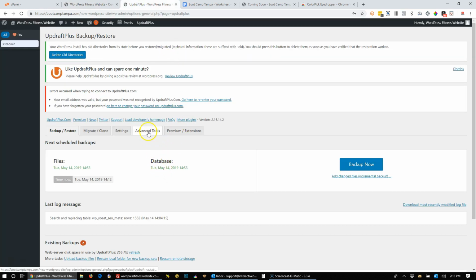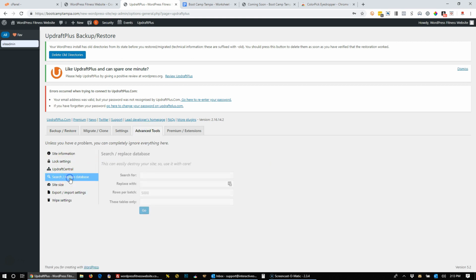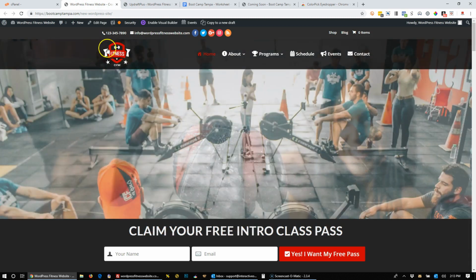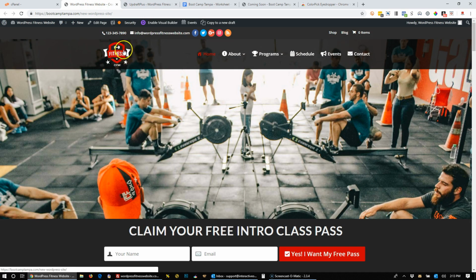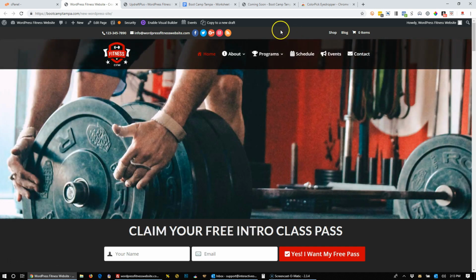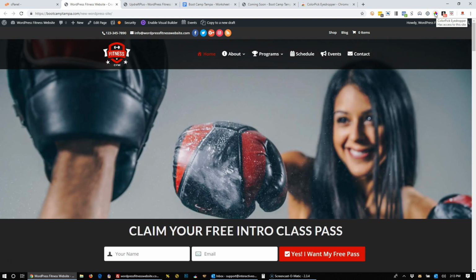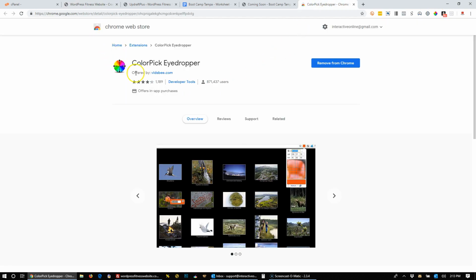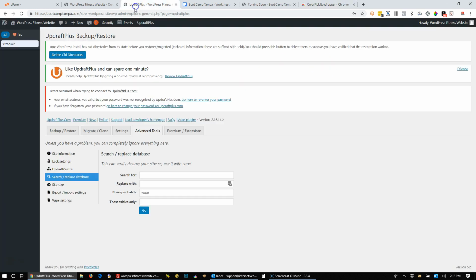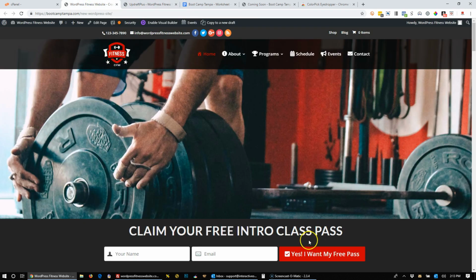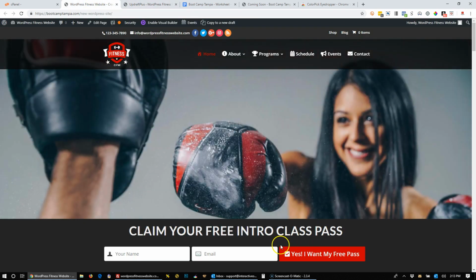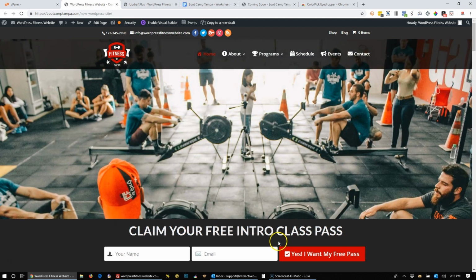UpdraftPlus and go to Advanced Tools and go to Search Replace Database. Now, what we're going to do over here is this color code. There's a specific code for every color out there. And to find it, I have this little extension over here called Color Pick Eyedropper. And you can just Google this and install it to your Google Chrome browser, or I think they have it for Firefox as well. So anyways, I just want to find what color red this is, and it's actually CC0000. And I'll show you how I found that.